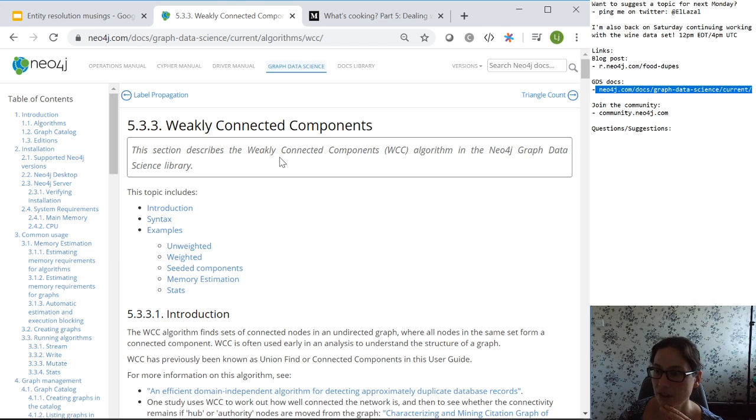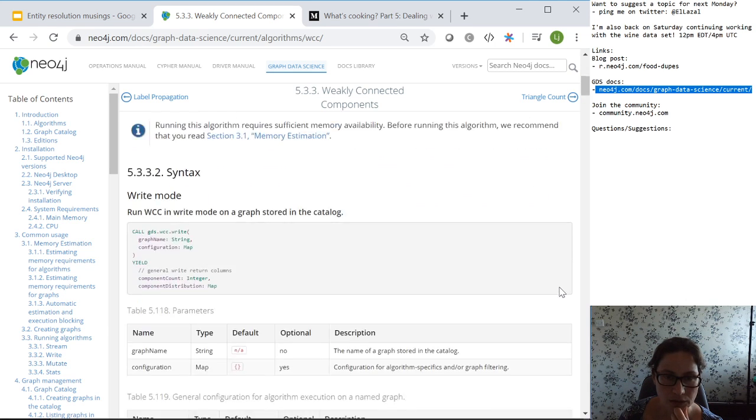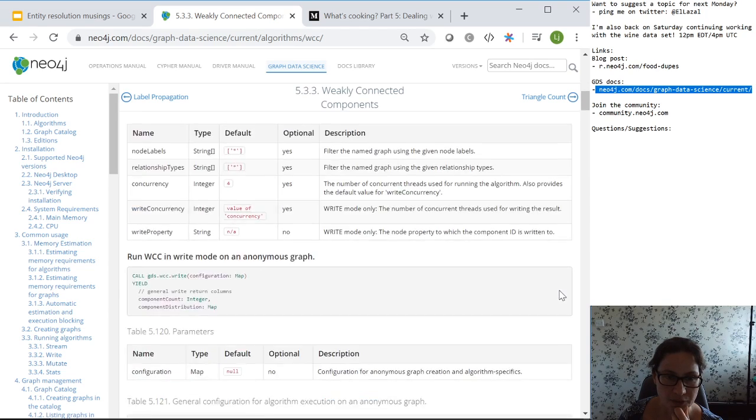And maybe we can have a go, actually for a bit of fun, at treating recipes as a thing we want to deduplicate, find the entity resolution of. So we'll have a look at that in a second. So let's have a quick peek at weakly connected components. Is this something that's going to be helpful for us?